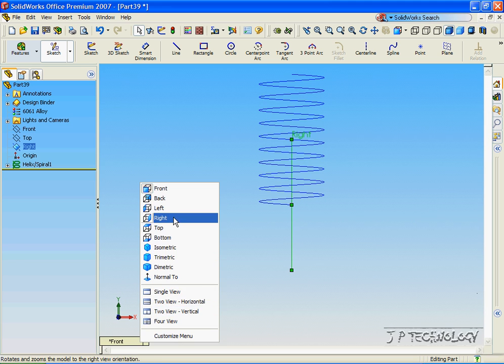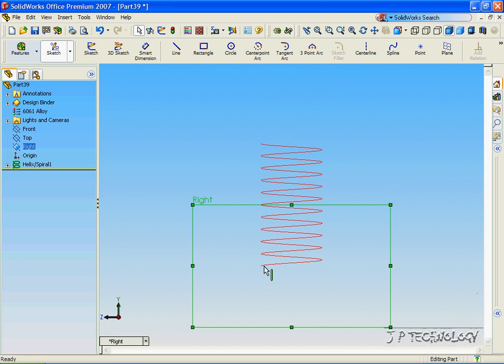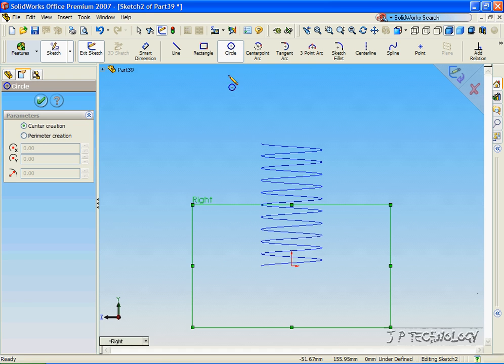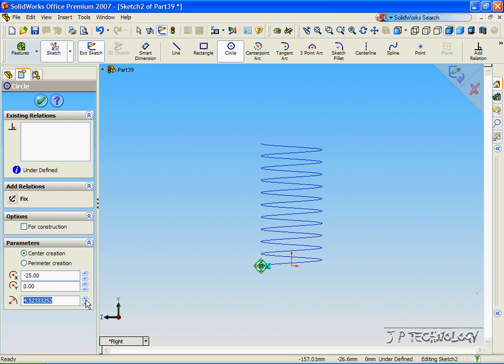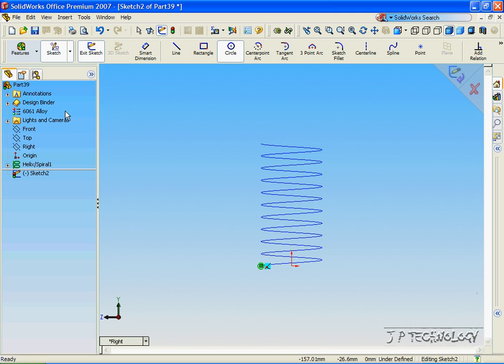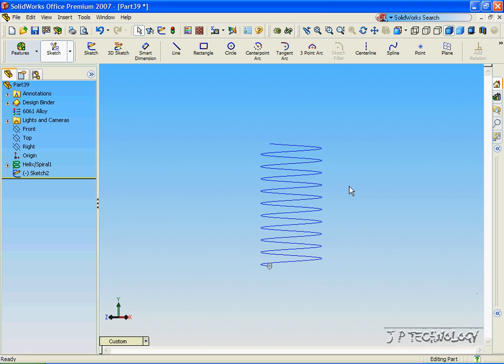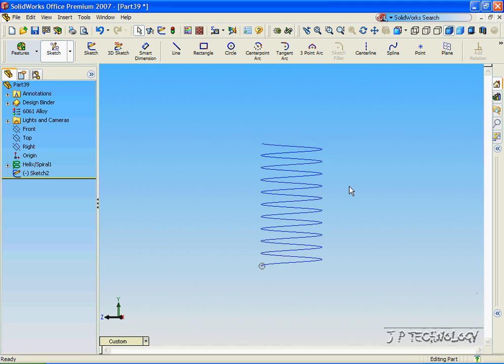Let's look at the right view. And because we made it start off at 0 degrees, we're able to sketch a circle right onto here. And once you've got the coincident point with a circle, sketch onto it. And let's make this 2.5 millimeters in radius. Click OK. Click Accept. And now we have our sketches ready to create our spring or coil.